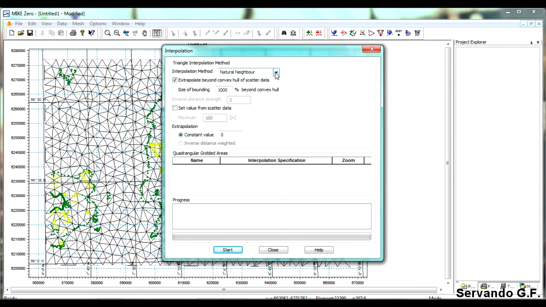So we're gonna do it. I'm gonna leave the natural neighbor as an interpolation method. You can choose linear, which is faster, but it's not as accurate or as good as the natural neighbor. If you wanna know a little bit more about this interpolation method, I'll probably leave a link, because if not, I'm gonna need to spend lots of time to explain how this works. But let's leave it like this, and let's click on start.